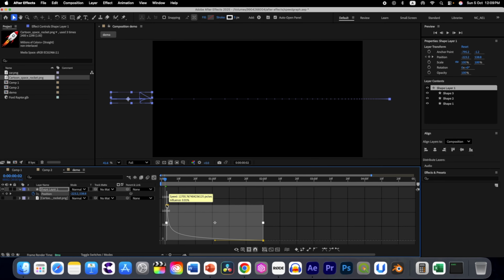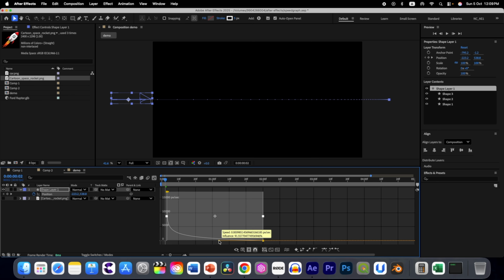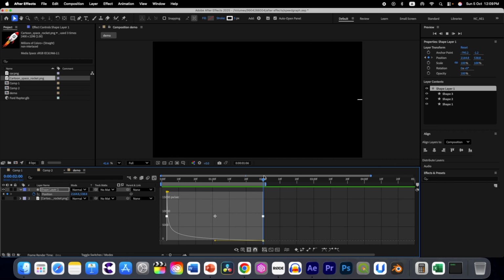So now if we play, zoop. This is how the arrow moves.